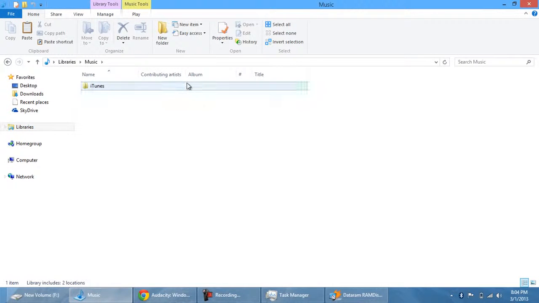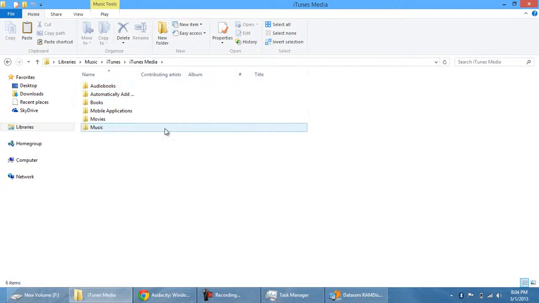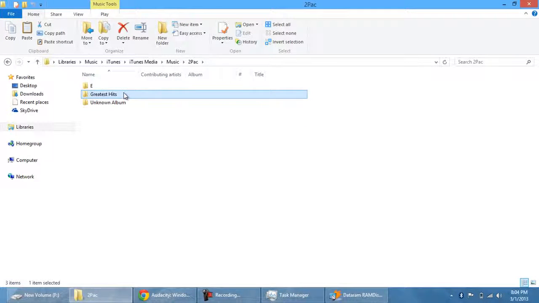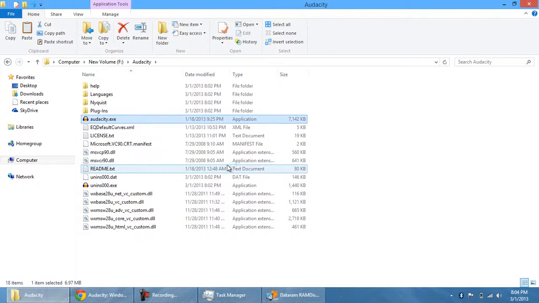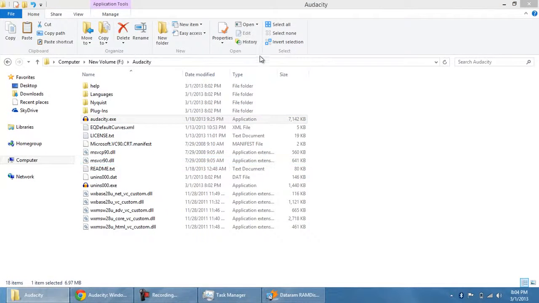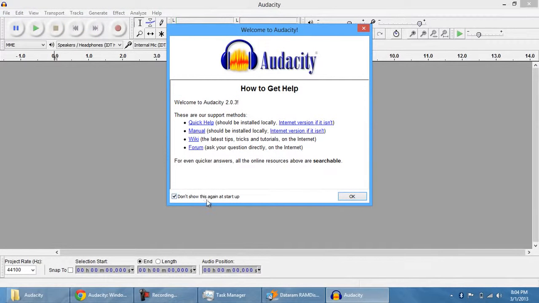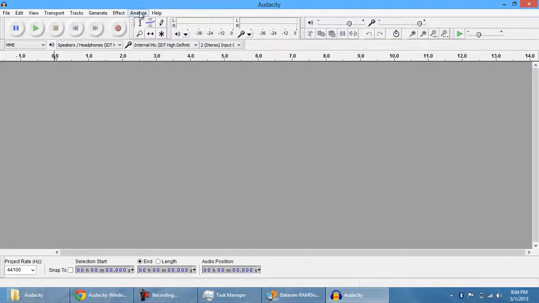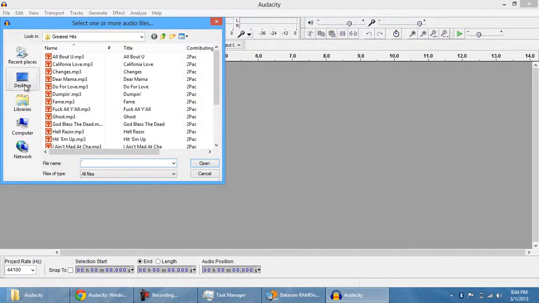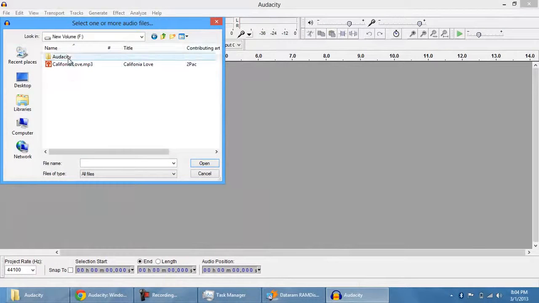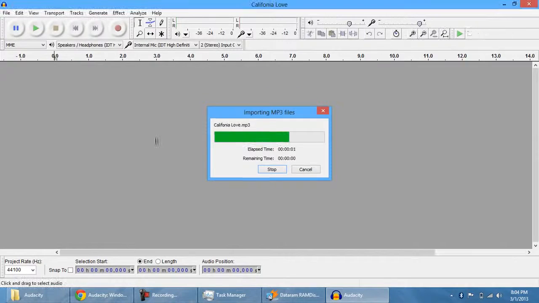I'm going to go into Libraries, Music, iTunes Media, Music, and Tupac. Alright, Greatest Hits, California Love. I'm going to paste it right into my RAM disk. So bam, it's saved in my RAM disk. I'm going to go into Audacity and load that up again. Alright, so Audacity's up. I'm going to show this again. File, Import, Audio. And then we're going to go into Computer, Volume, California Love. Bam, it's going to import.